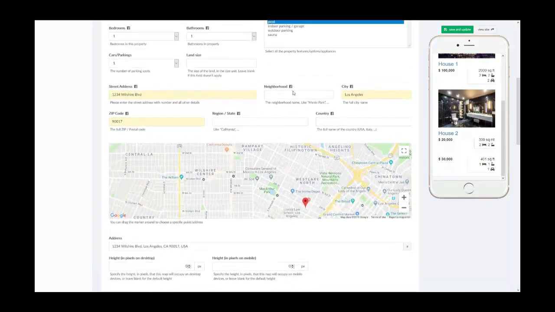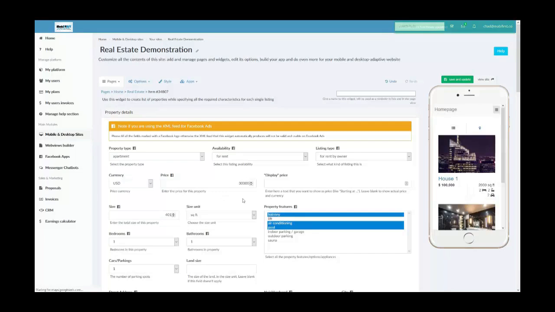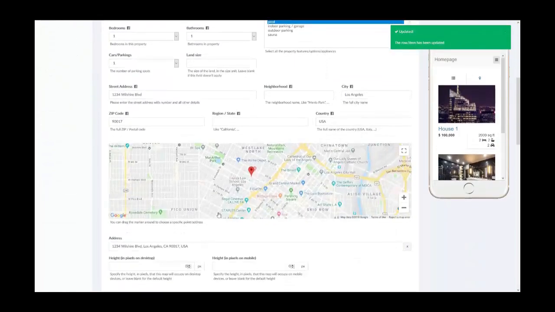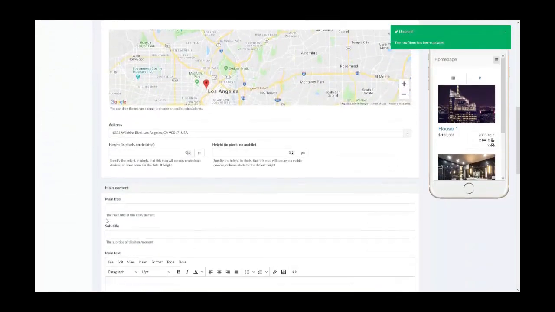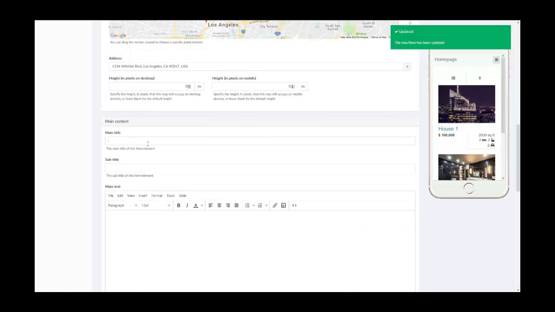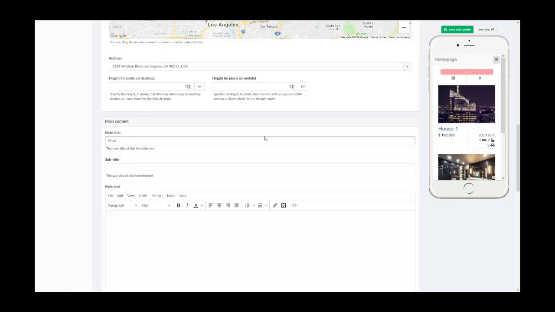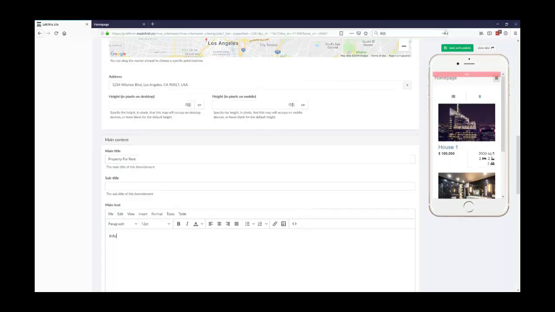You can also put the neighborhood, the region, the state, and the country. This is all for Facebook, so it would be necessary to fill all this in if you want this to be proper on Facebook. Below that is where you would enter the actual main content. So here is where you would put your actual title, and this is what's going to appear right there. So you can put whatever you want. And then the subtitle, and then the main text is where you would actually put the information about that property.